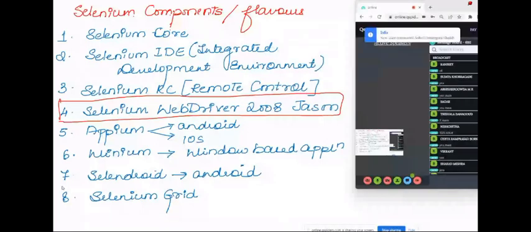IDE stands for Integrated Development Environment. This was something like a record and replay tool. It was not supporting other browsers except Chrome and Firefox. It was just a plugin. You also had to learn a language called Selenese. So again, it also failed in the market.